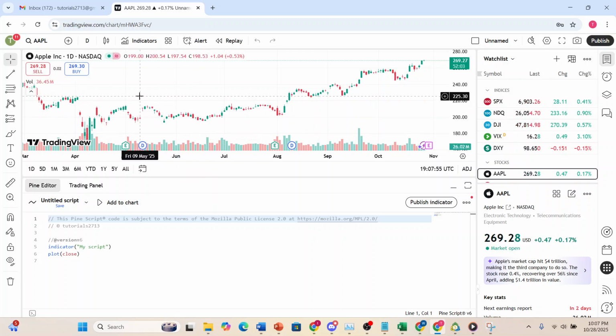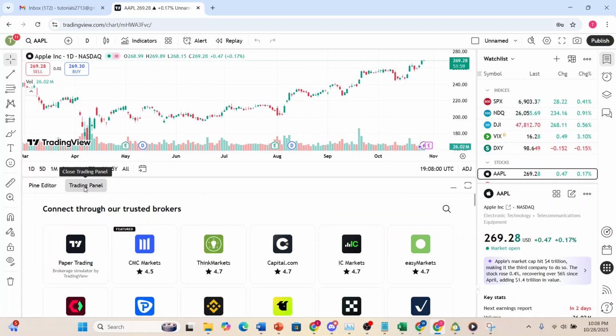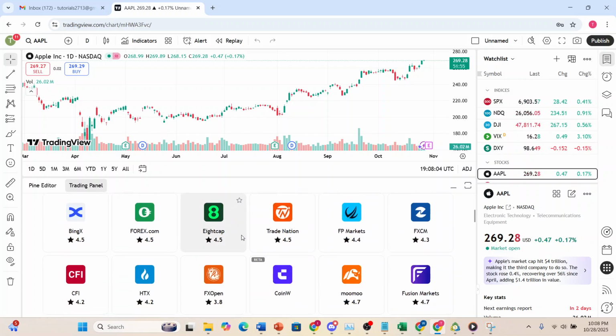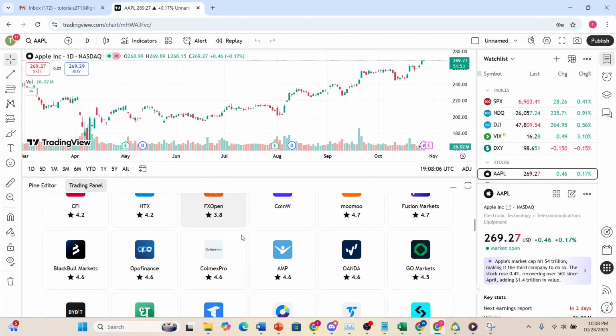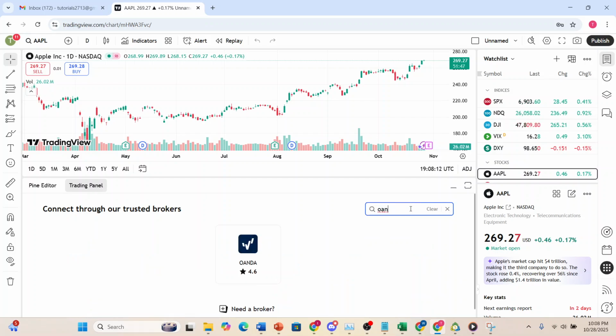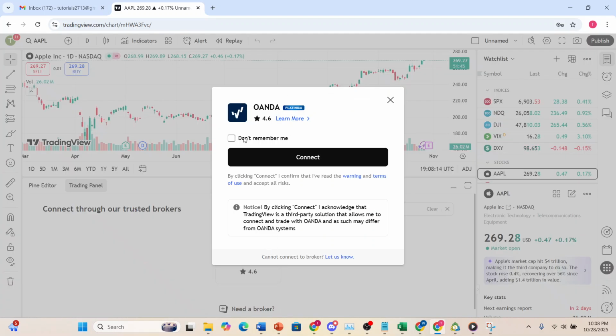Go to the super chart section, come here to the trading panel, and what I want you to do is just search up for OANDA. So you can scroll down here, right? Look for it. And if you find it, that's perfect. Or you can just come here, search it up, OANDA. There you go. Go ahead and click on it. Then click here on connect.